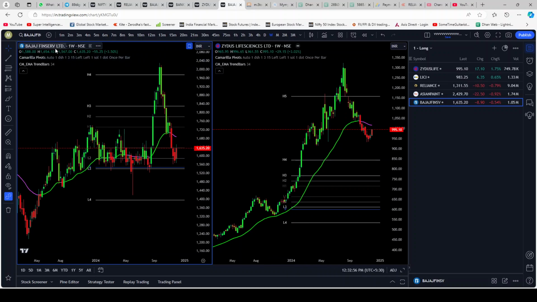Now if you see Bajaj Finserv, it's taken this L3 support, and you see how well it has been respecting this L3 support over here. All right.